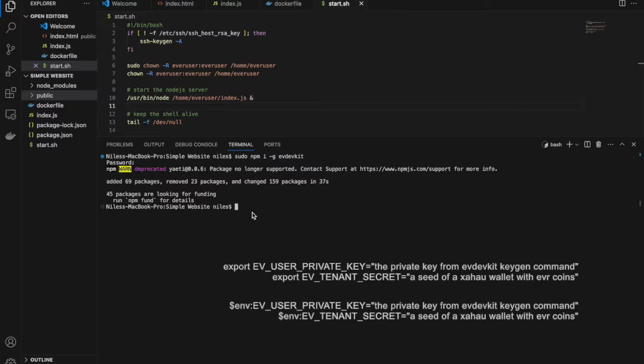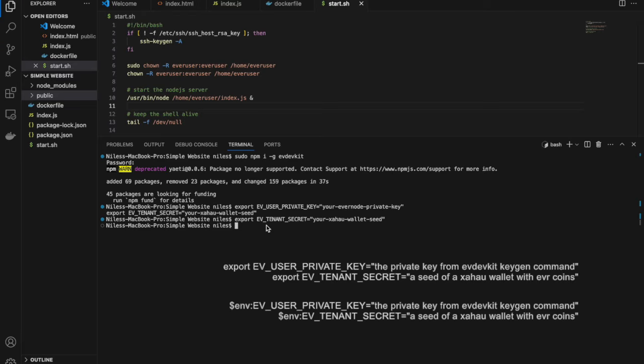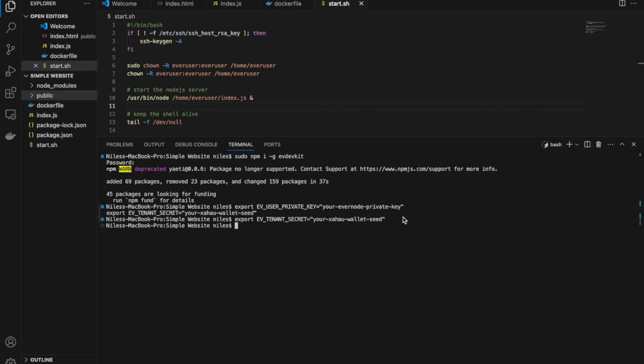Now we will set up the environment variables. One is the secret seed of the developer wallet with EVRs. The second is the private key we just generated. On Mac or Linux, you'll use the export command. On Windows PowerShell, you'll use env. Here I'm showing how to do this on a Mac and Linux.